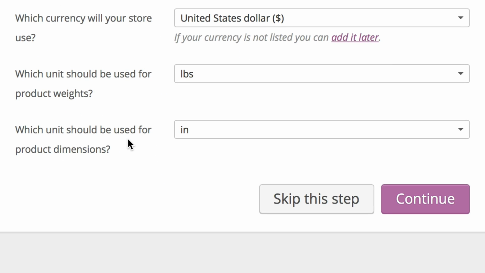Your last 2 settings here are for weight and dimensions units. Choose how you want to measure the weight and dimensions of your products. These again are set automatically based on your store location, but can be changed if needed. With those 4 settings covered, let's continue.